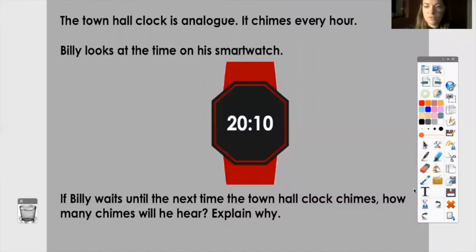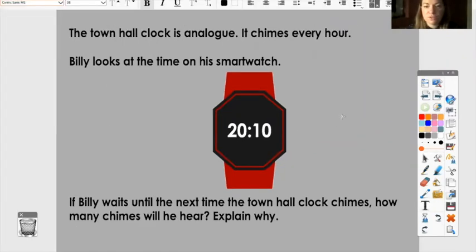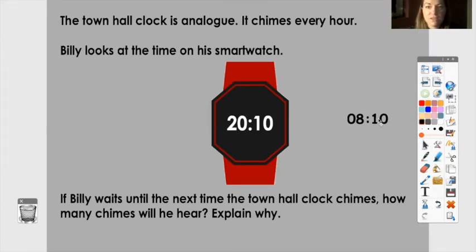Well, the easiest way for me to do this is to change this to a 12-hour format. So it's going to be 10 minutes, and actually, 20 is my hour. So 20 subtract 12 is 8. So it's actually 8:10 at night. But that hasn't answered the question. The question says it chimes every hour. If he waits until the next time the town hall clock chimes, how many chimes will he hear?